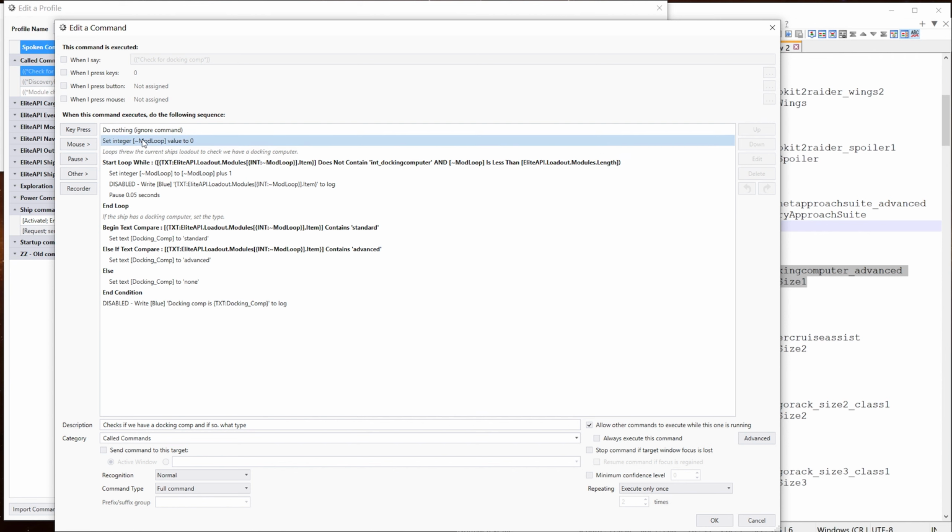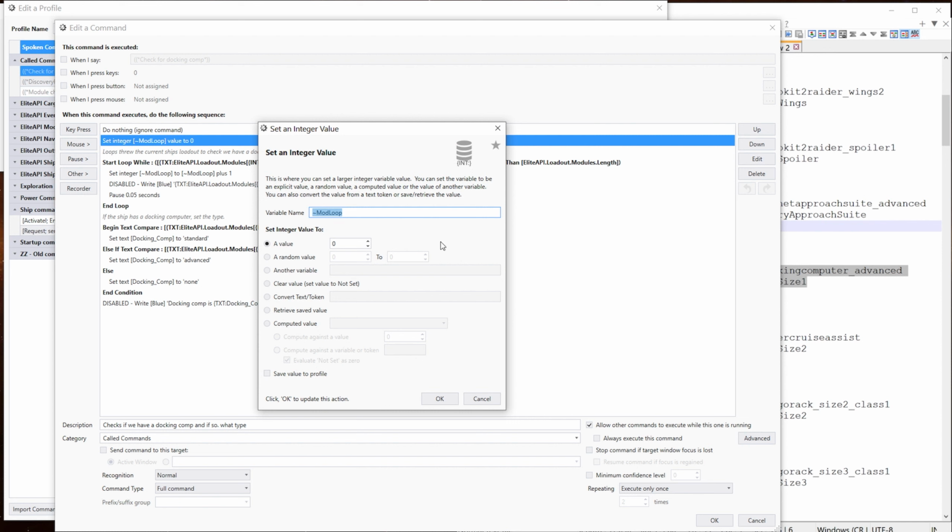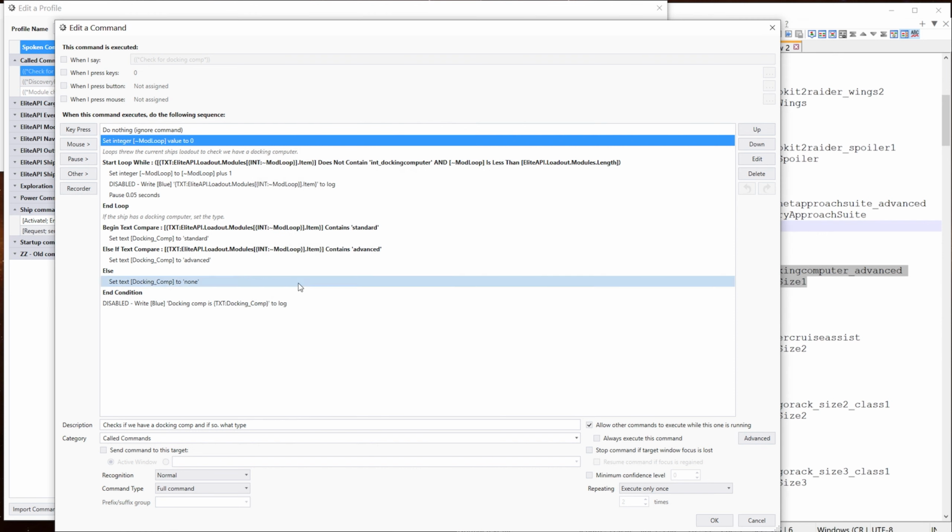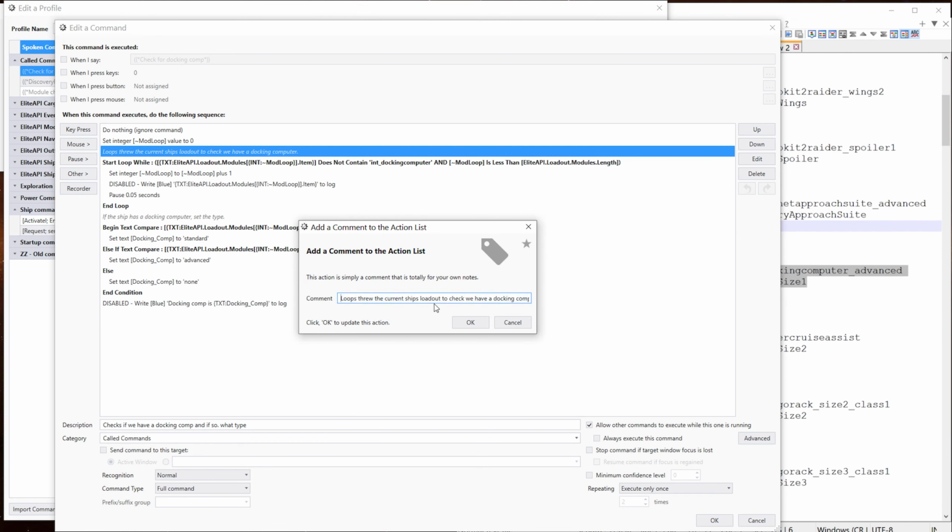We need to do a loop. So we're going to set here a variable called mod loop, which is a command scoped variable, so it only exists while this command's running. As soon as the command finishes, it's gone. So we set that to 0. And I'll put a little annotation in here: loops through the current ship's loadout to check if we have the docking computer.